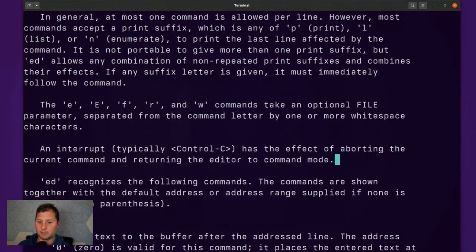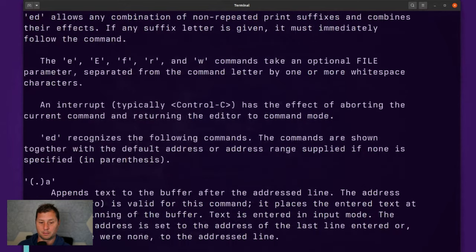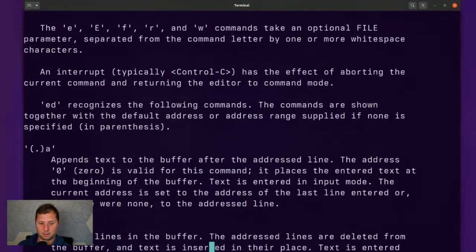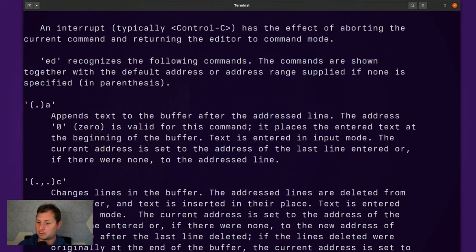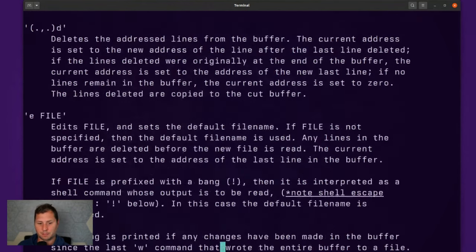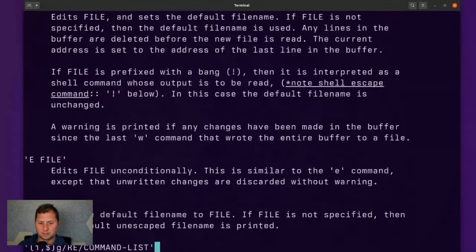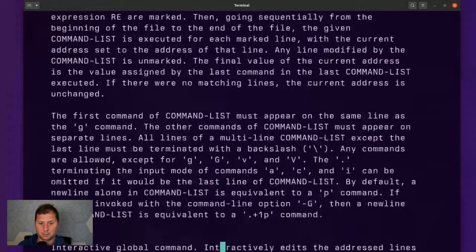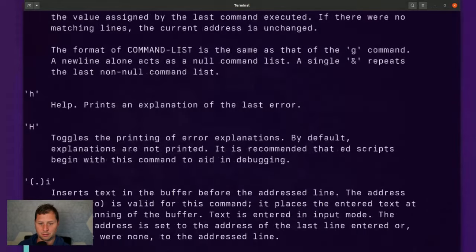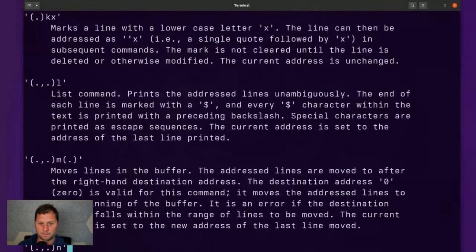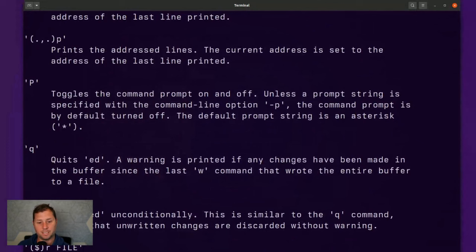Interrupt has the aborting the current command and returning to the command mode. Appends to the buffer. What the dot? Why is the dot in parentheses? If the address is zero, it's valid if it's at the beginning of the buffer. Text is entered in input mode. That's useful. The current address is set to the address of the last line entered. If there was none, to the address line. Edits the file. Edits file unconditionally. Help. Insert. That's useful too. Quit Ed. Q.